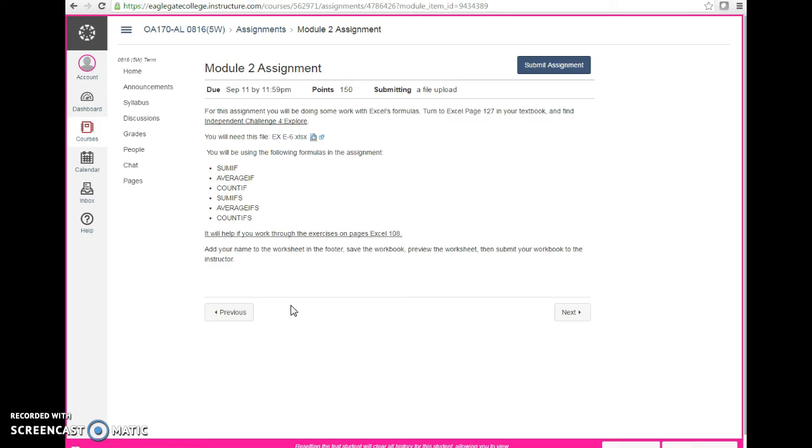So, we're going to Module 2 assignment, same MO, we have something you need to download, an Excel sheet, and you're going to be going to the book this time, turn to Excel page 127, and find the independent challenge number 4, starts about halfway down the page. Okay, you're going to be using the following formulas, sum if, average if, etc.